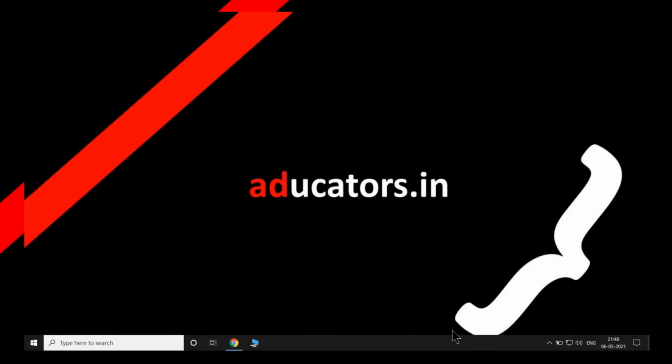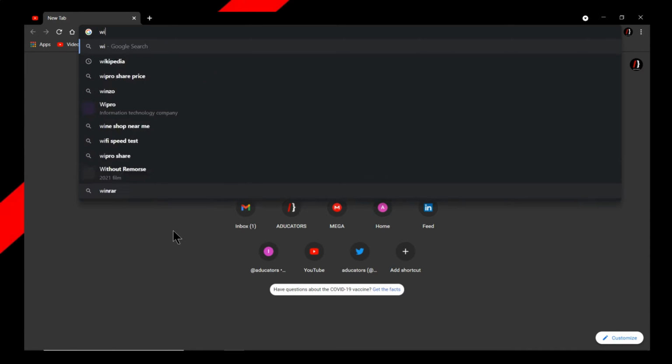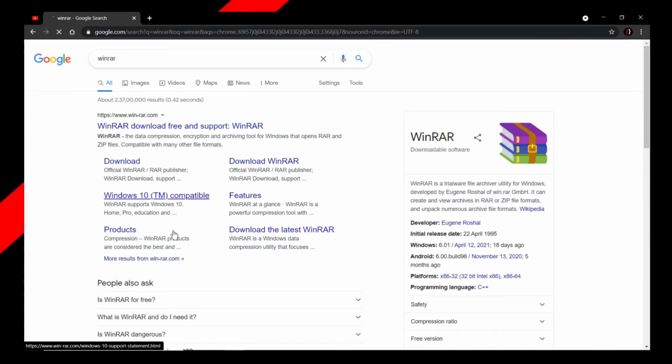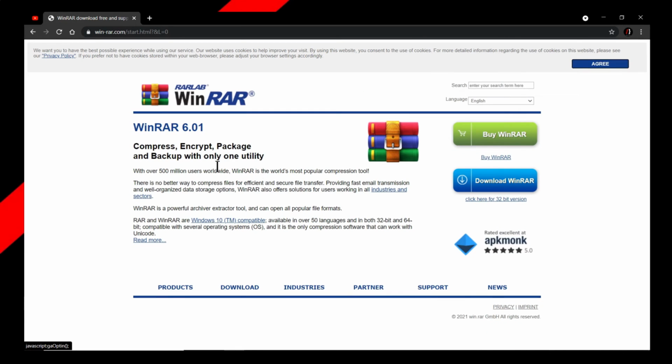Hi, in this video, we will learn how to install WinRAR on your Windows 10 machine. For that, let's quickly go to your favorite browser and simply search WinRAR. Hit enter and you will see the first link from the winrar.com. Click on this. And here on the right, you see a button download WinRAR.